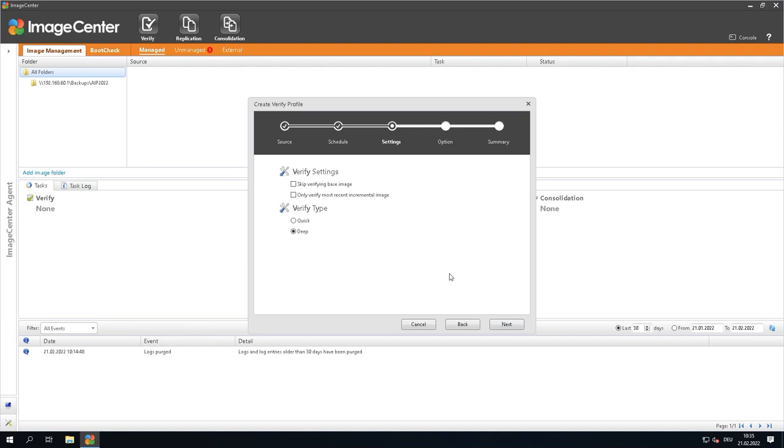Now we have a verified type. By default, deep is the default setting. With the deep setting, we verify each single block in the backup file to ensure the data is fully readable.